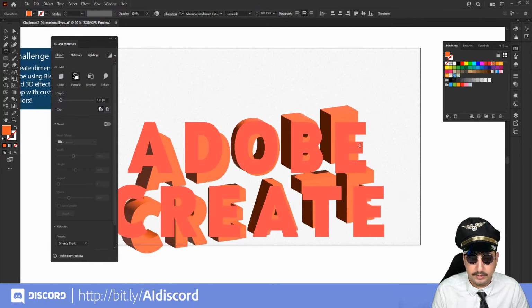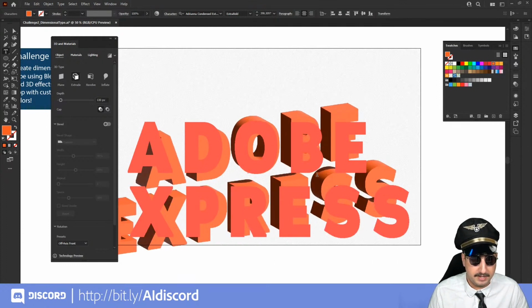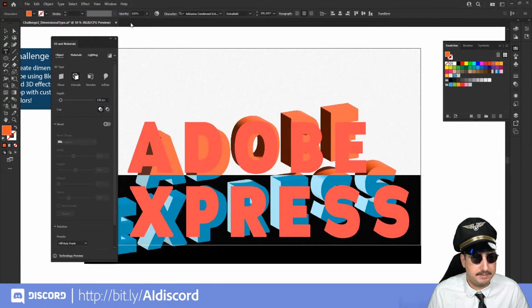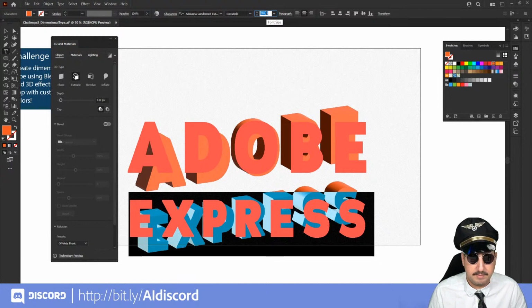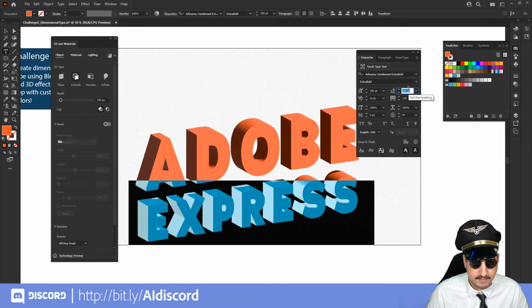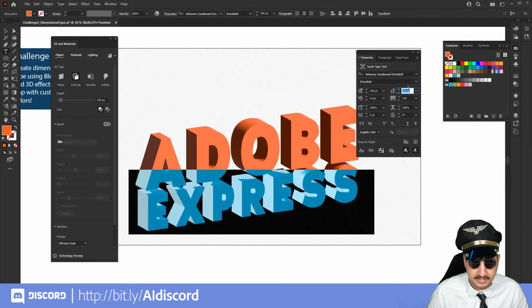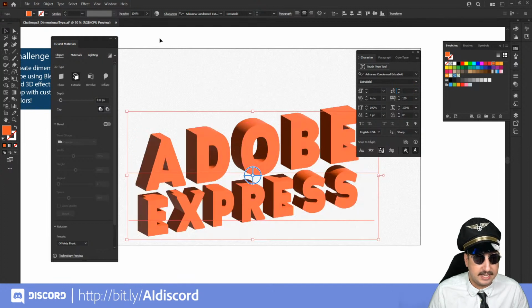Let's do Express, because Express is a fun new program here. And we're just going to change the type to be a little bit smaller so that we can line it up so it looks pretty much the same. And then I'm going to change the height right there. You know what? Let's do it so that it stacks really well right there. There we go. All right, so we've got it stacked and we have our type.